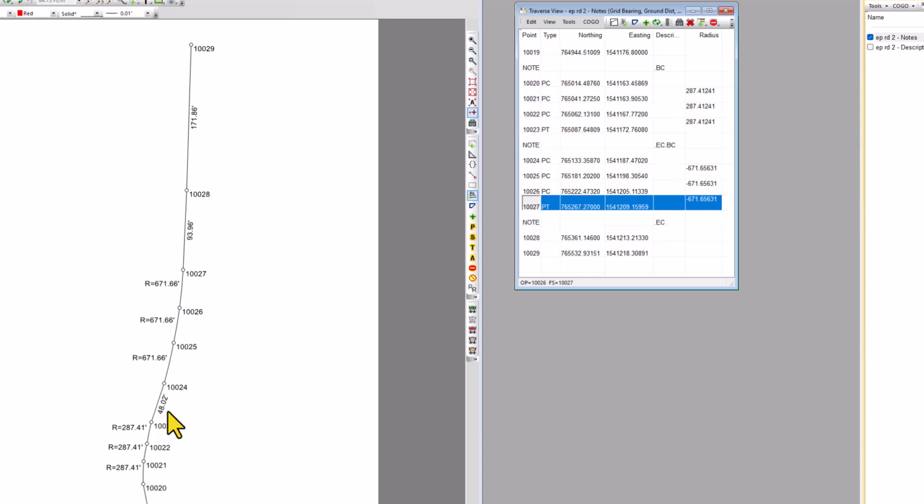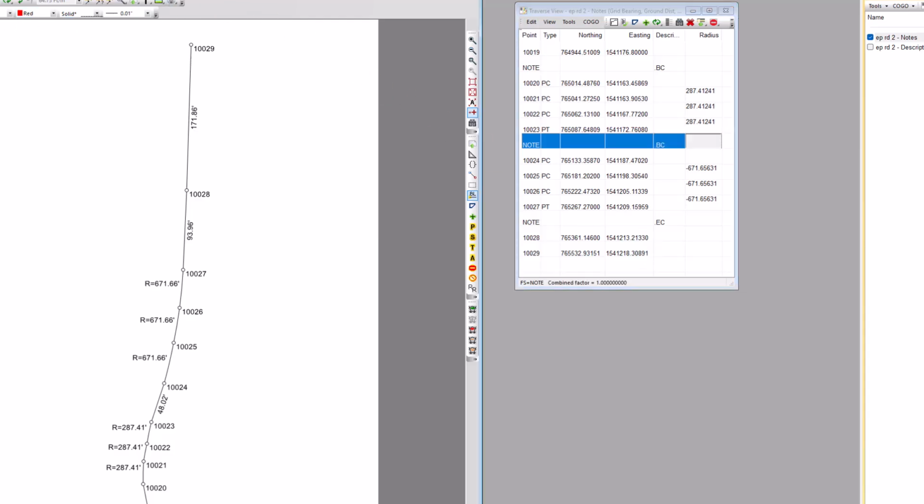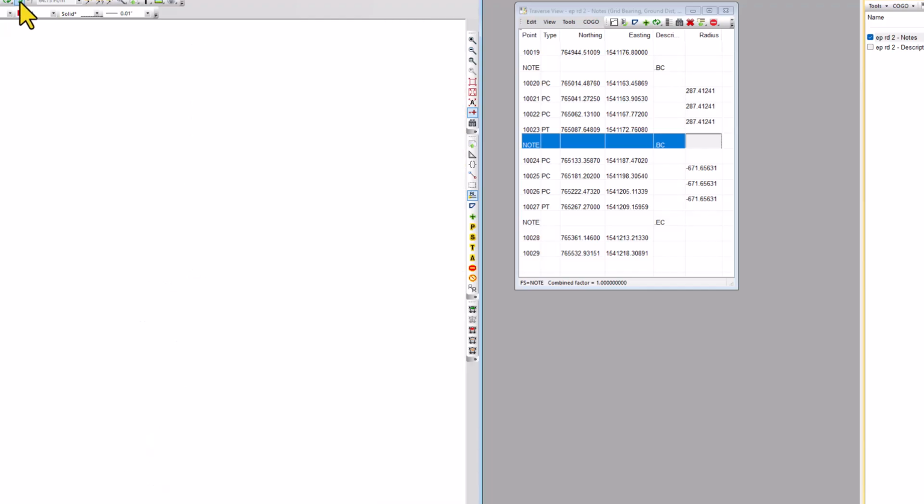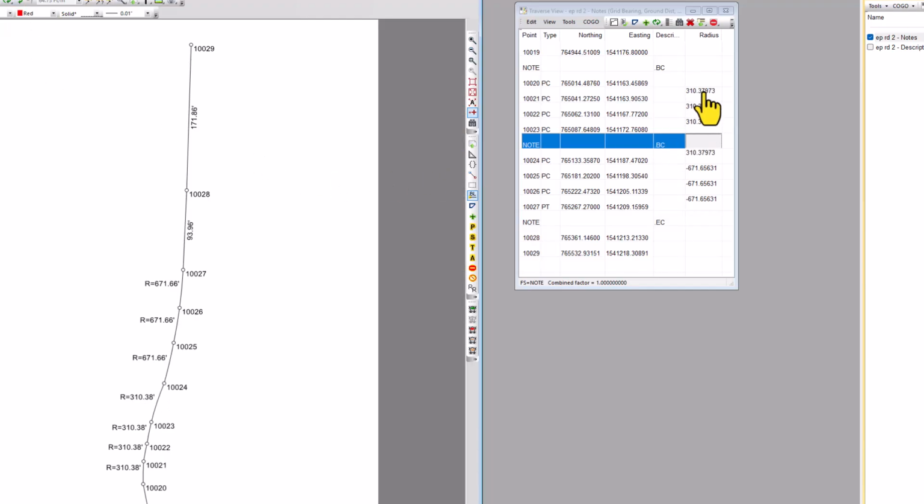And if I took a look at that in the field and said, really, this curve extends on up to 1024 and then it's a reverse curve, all I would have to do in the field is simply go in and remove that EC. So instead of having an end of curve, it's just going to have a BC. And next time I update the drawing, Traverse PC is going to say, okay, we're going to carry a radius now of 310 all the way down through 1024. So here's my 310 all the way to 1024, at which point we've got a reverse curve, and now we switch to that minus 671.66.